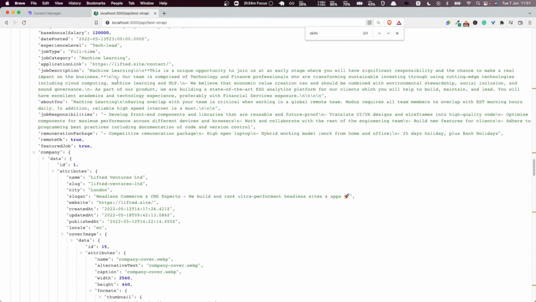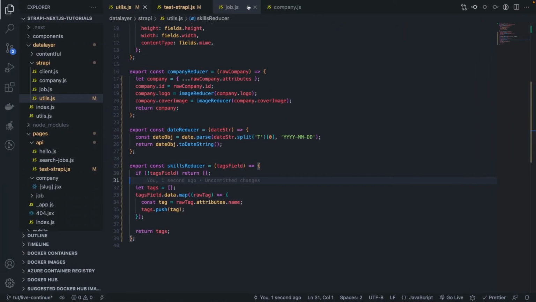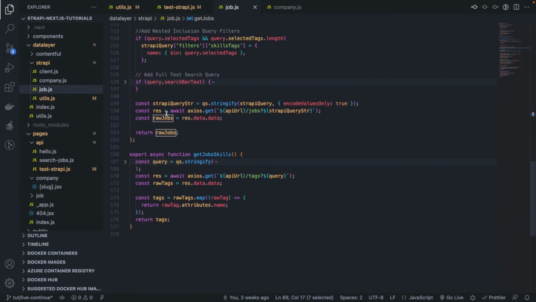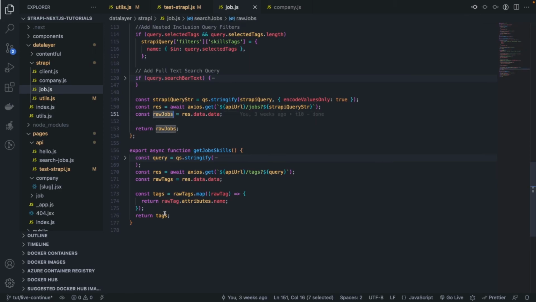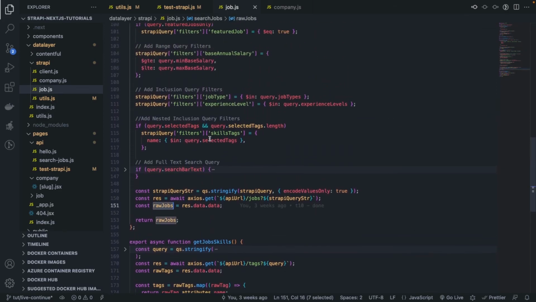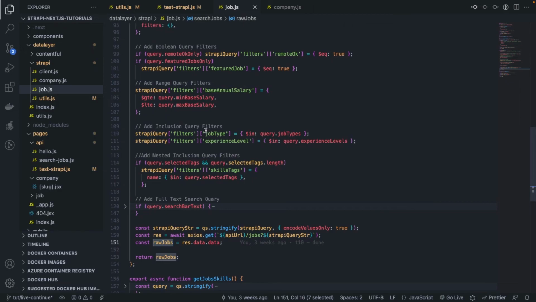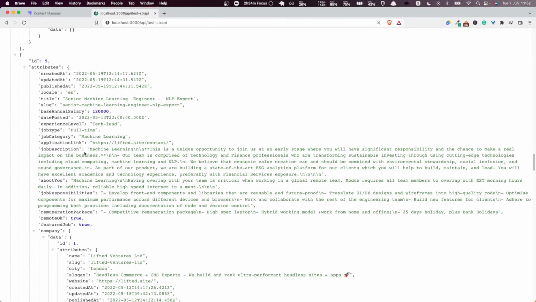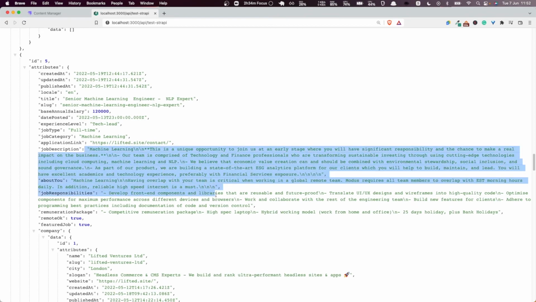Obviously, we are not using that yet in the jobs because we are still returning the raw jobs all over the place, right? So here, here, and here. All right, so in the next video, we're going to see how to use these reducers to display the properly formatted jobs. Okay, but I think before we even go there, one last thing that we will need to do is to also parse the rich text, because at the moment here these are not parsed. So let's do that in the next video.